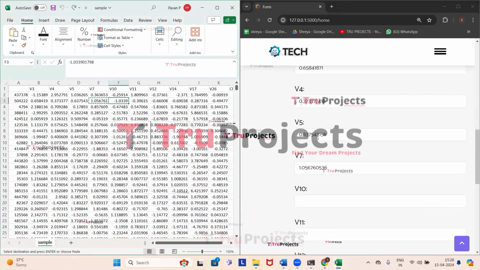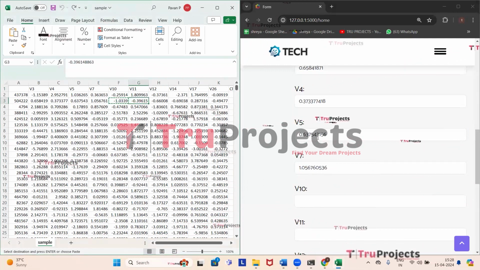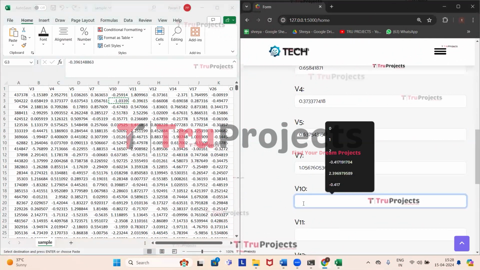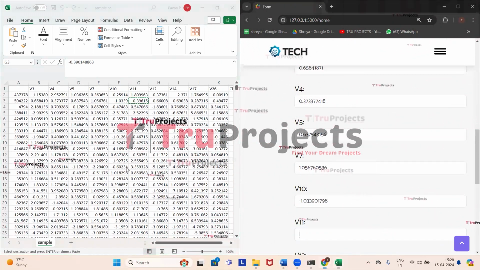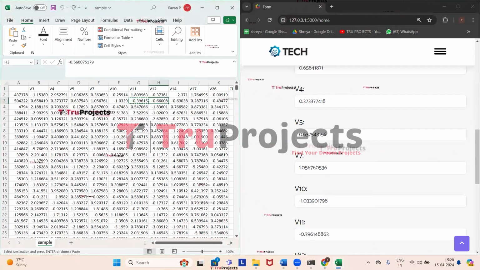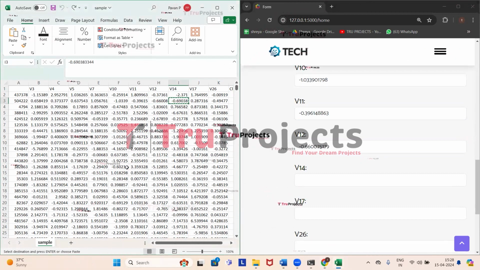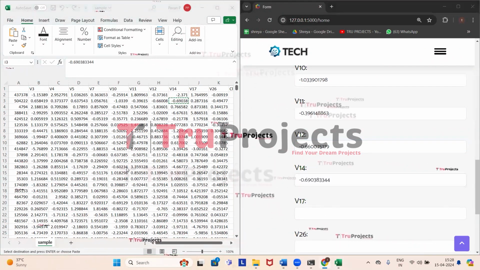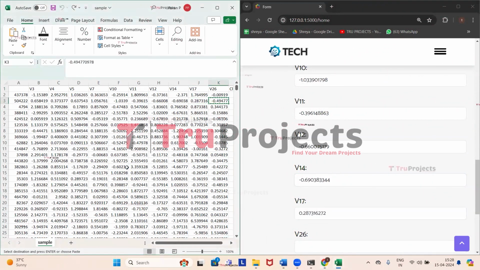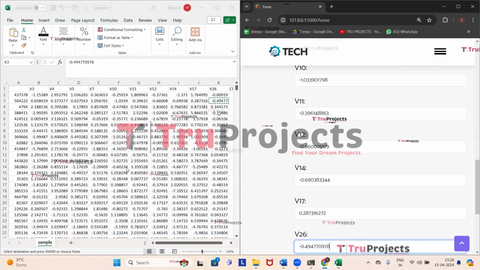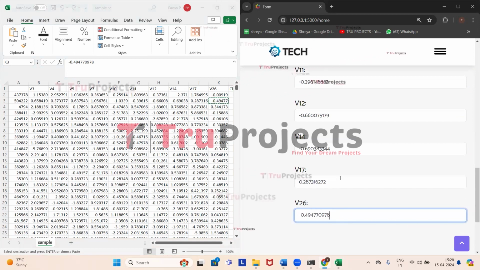V10. The next one is V11. V12. V14. V17. V26. So we have entered all the parameters. Now click on predict.